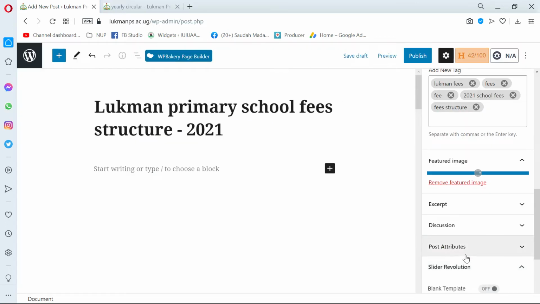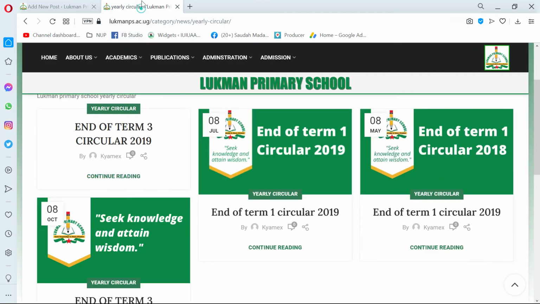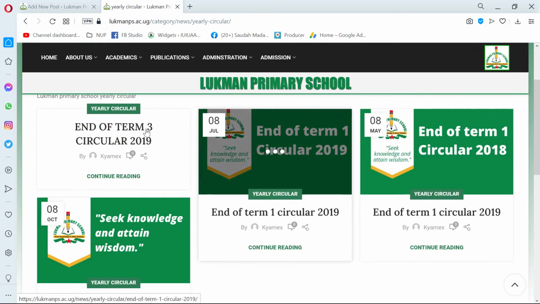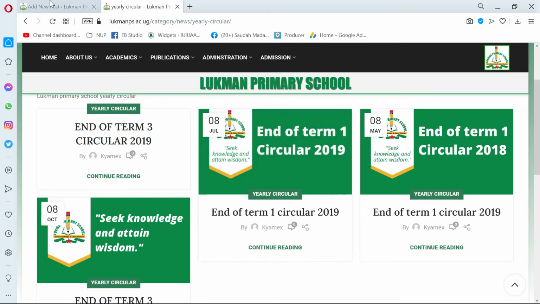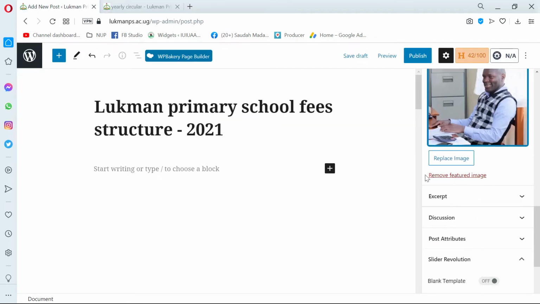So this bus is going to appear as a thumbnail or a picture for the post of school fees structures. But remember, you can come back and modify it anytime if you want. So that is the thumbnail photo. It will be the front photo for this post that you're creating.